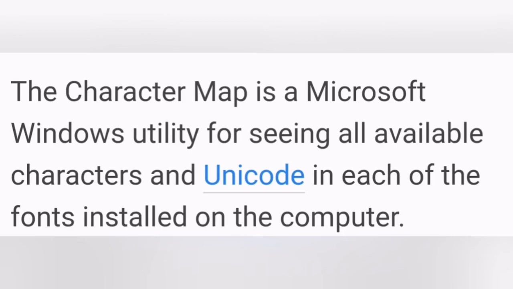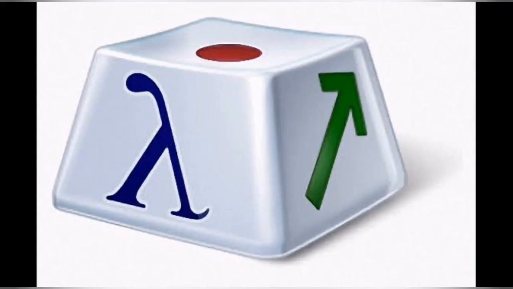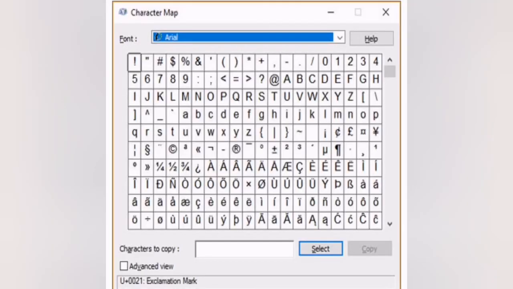And next, coming to the character map. Character map is a Microsoft Windows utility for seeing all available characters and Unicode in each of the fonts installed on the computer. The icon will be like this, and the interface of the character map is like this. You can just type the characters and use them.